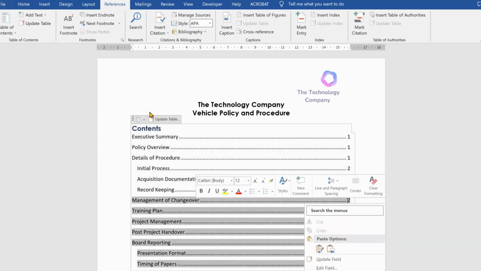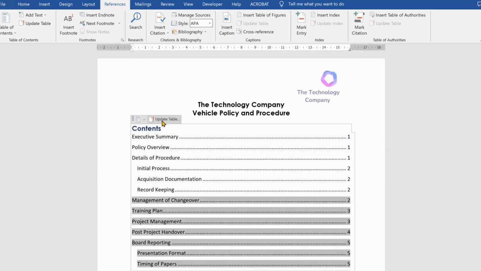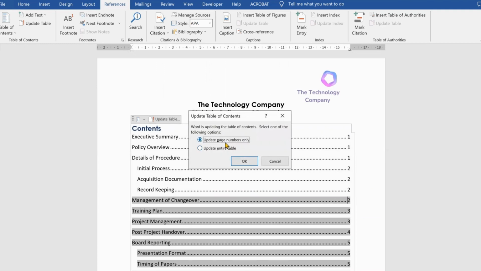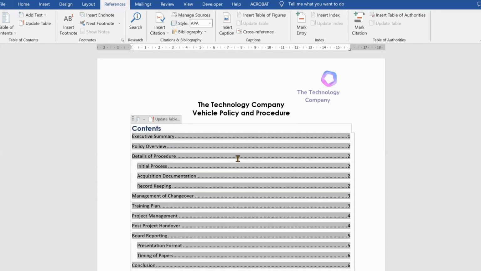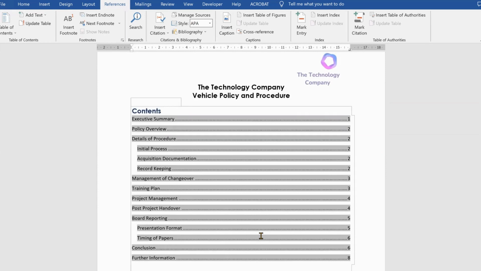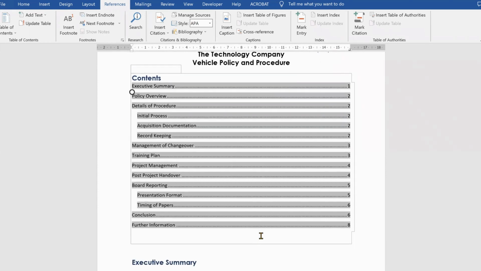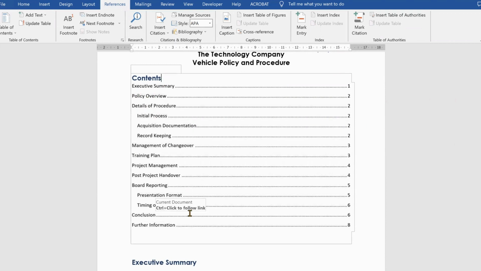You can right click on it or click on this little update table here. You can update the page numbers only, which won't change any of the formatting you've done. But if you need to update the entire table, so if you've added new headings, etc., you'll need to select Update Entire Table. Click on OK. It'll actually go back to its original format and size. So you need to keep that in mind, that you then will need to edit that back into the size and format that you had previously chosen.